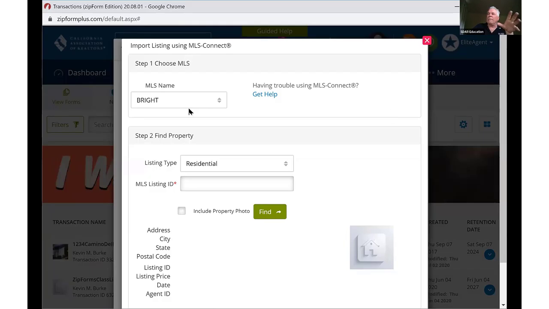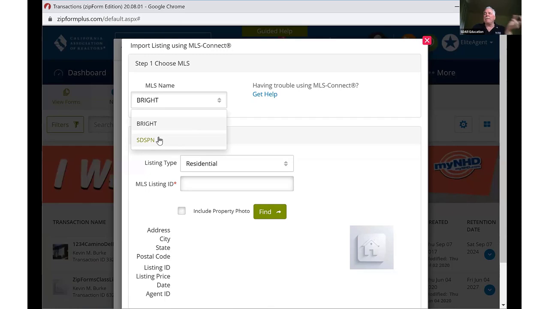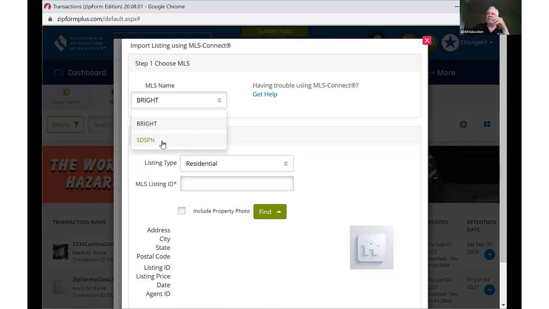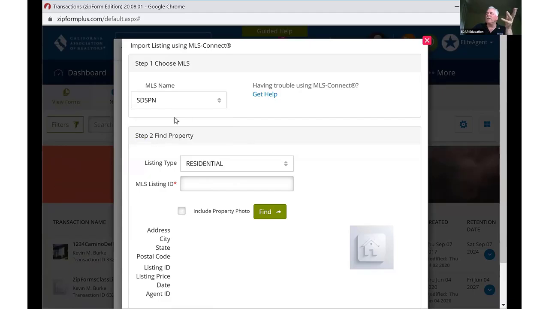Notice when I pull up my MLS Connect, I get Bright and I get SDPN. In my broker version, we're members of several MLSs around the state, so I'll have different options available. SDMLS, SDPN, is the name of your MLS service in San Diego. If you don't check that button, you're going to get no result, because you're not a member of the others.